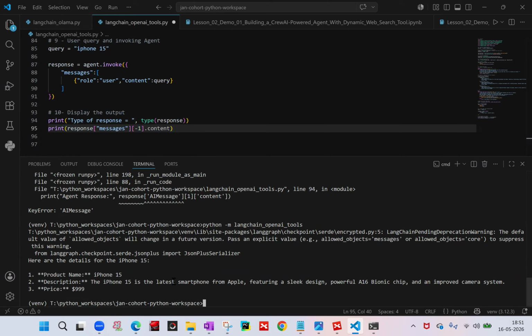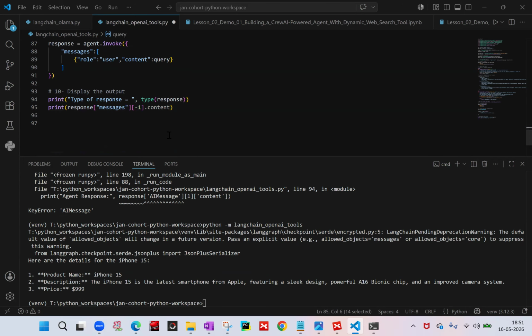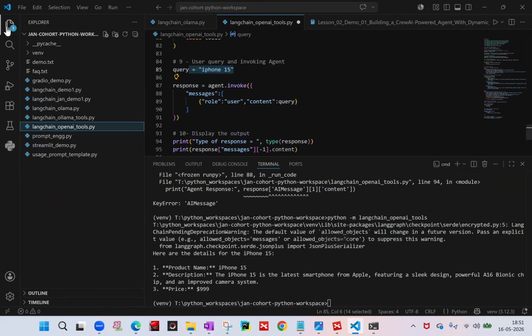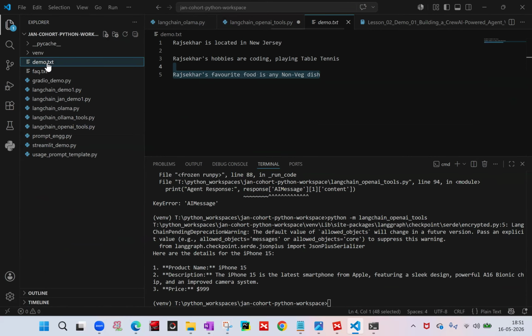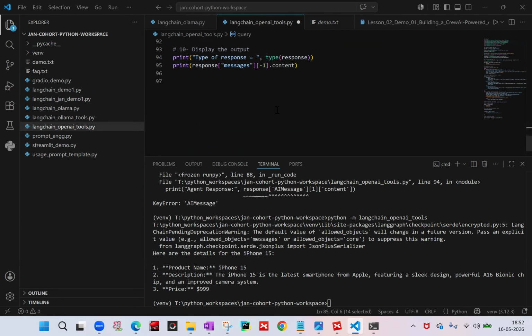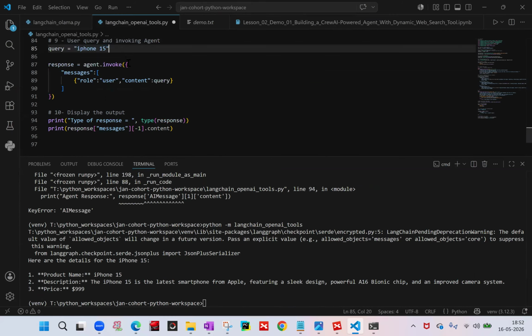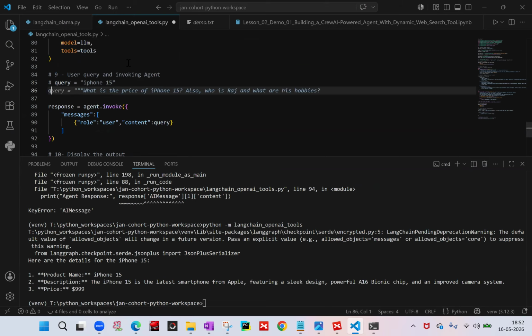Okay, so the user has given iPhone 15 here, and it was able to fetch from the DB tool. Now we will ask something different, which should be present in this demo.txt. Where is Raj Sekhar located? Let me comment this out. Second query is, where is Raj Sekhar located? Okay, this I am asking.